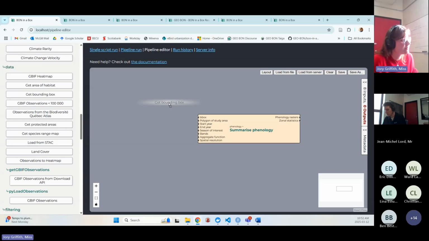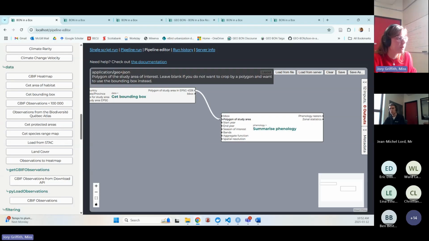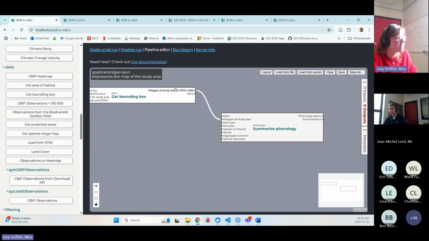And I happen to have that, and it's called get bounding box. So I'm going to drag that here. And then I'm going to go ahead and connect this polygon output to this polygon input. If you hover over them, you can see what the file format is and the description of what it is. So if I'm connecting them, they have to be in the same file format, which they are, so that's great.